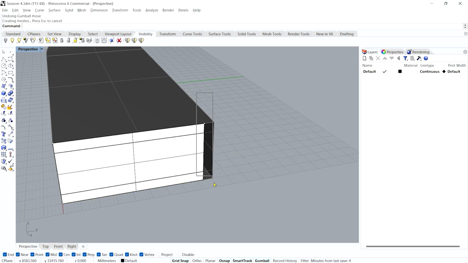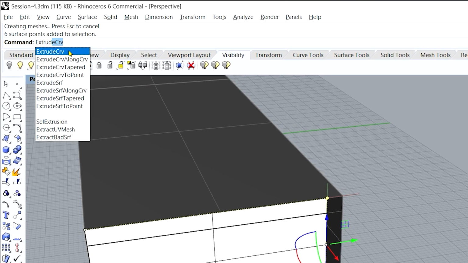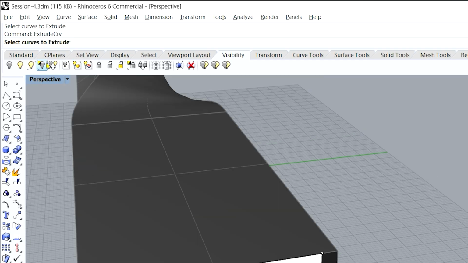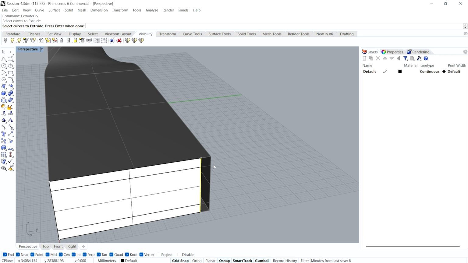Next I will select it again and then I will use extrude curve. What it does, it only extrudes the plain flat surface. So it will ask me to select the curve. Our curve is this line, right? And then I will press enter.